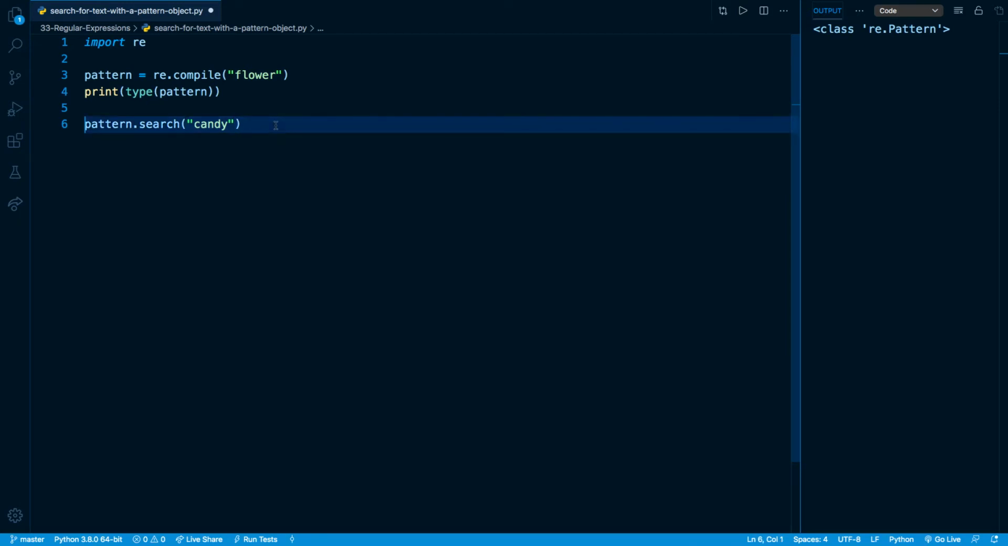So if I take a look and I output the result or the return value, we're going to see it's going to be the None object. Whenever Python cannot find a match using the regular expression pattern, it returns None, okay? Now, let's make it work.